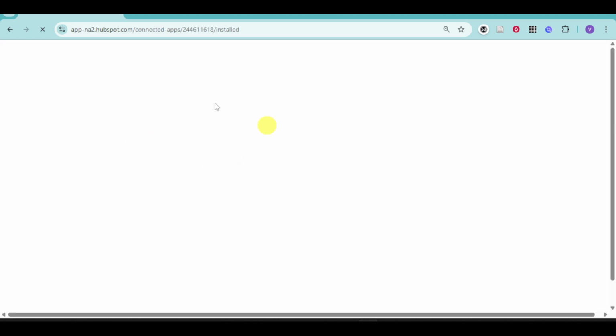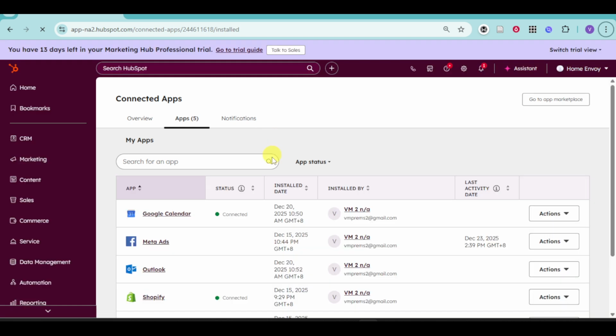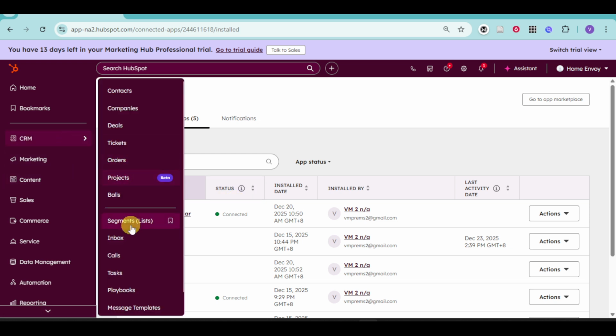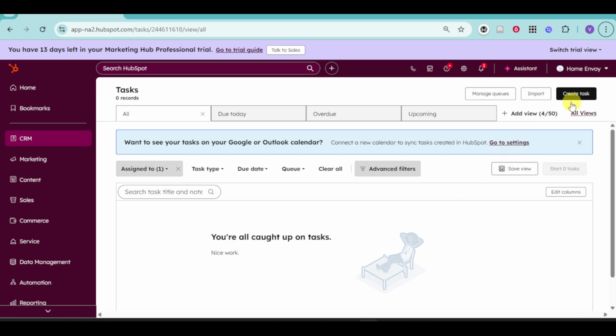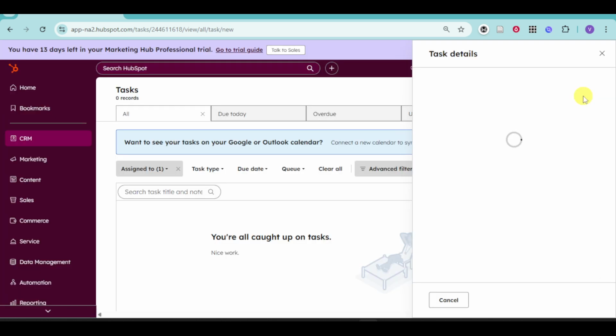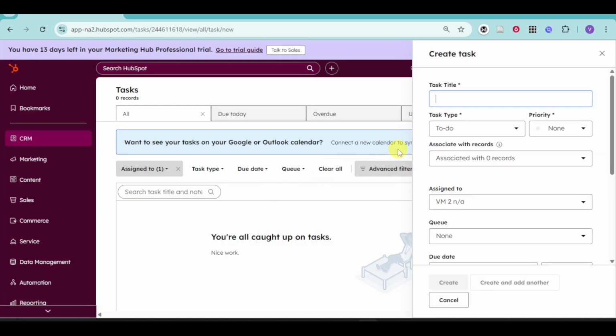So for this case, just wait for this. And you can see that our Google Calendar is already created. Once it's been connected, you can head over to the CRM and then locate the option called Task. So click on this, head over and create a task right here. And then just name the task.